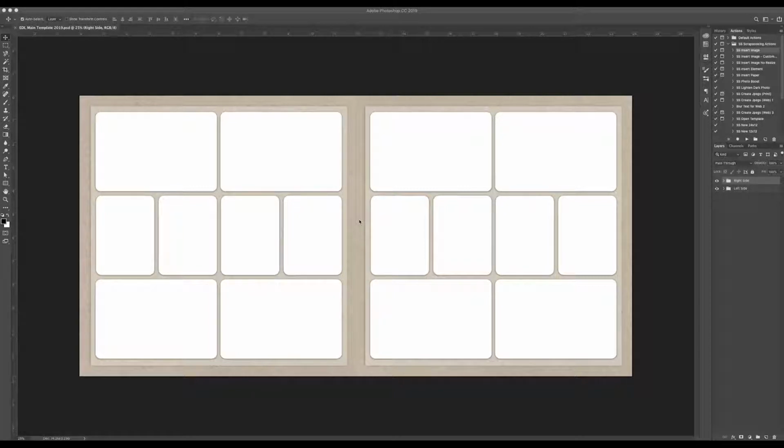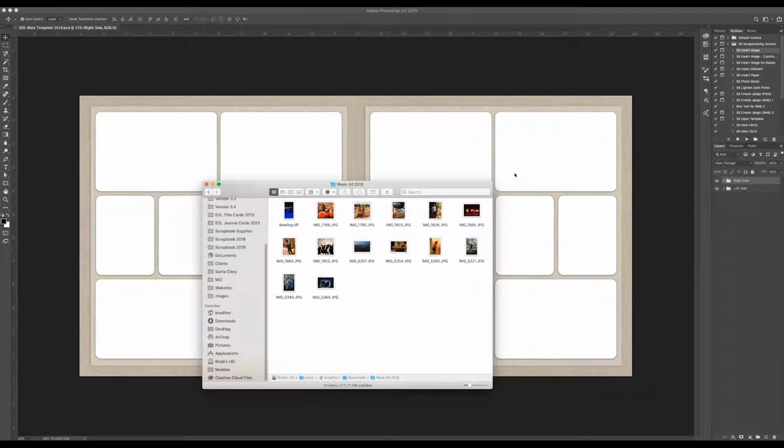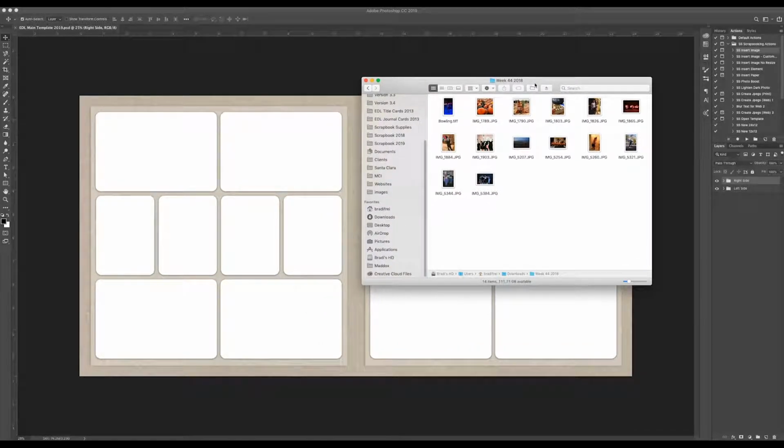So what I do is I usually find the pictures that I want to scrapbook. I try to do a week at a time, and that way I have 52 pages in my book for the year, and I journal and I write things down that I wanted to remember. So anyway, I usually do that first. So I did that already. I'm going to be scrapbooking week 44 of 2018. I'm backtracking because I'm behind. So it's Halloween week. That's where I'm at in my 2018 book.